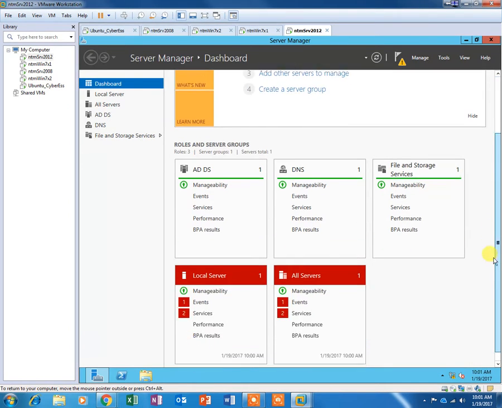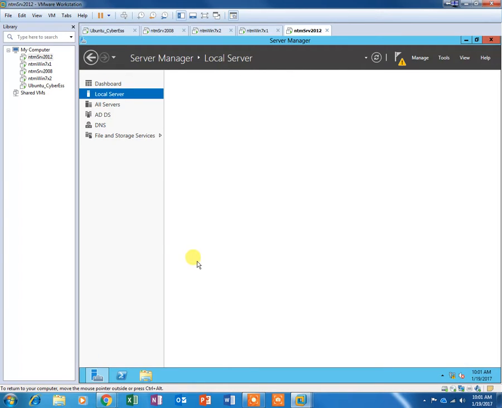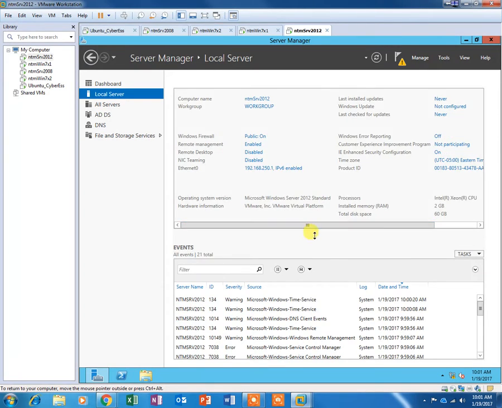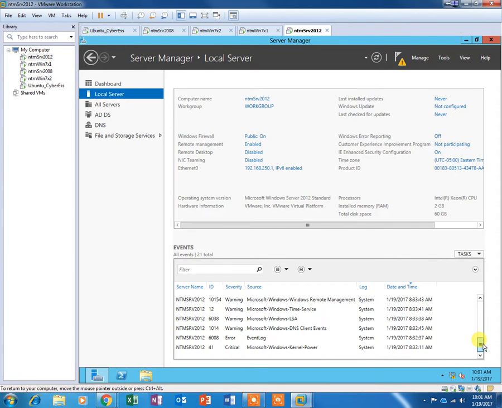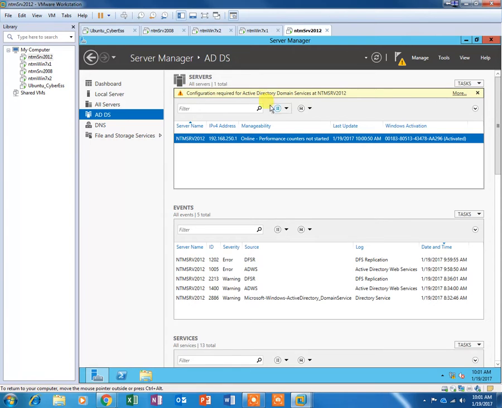And let's see what we got here. What's our services? Local servers, the server we're on locally, not remoted into. And today's the 19th. All right. Still has Active Directory. Configuration required for Active Directory domain services. That's because we've demoted this.